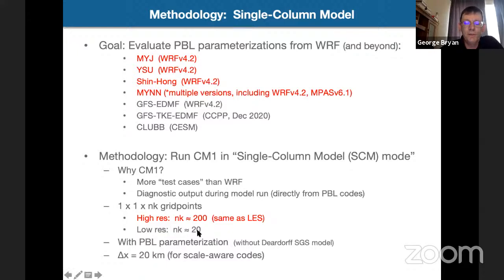I have run lower resolution versions of the single column model with roughly 20 grid points over like the lowest 4 kilometers or something like that. It's closer to how these schemes are actually run in reality, but they're a little bit more complicated to analyze because then you have to downfilter the LES results for fair comparison, things like that.